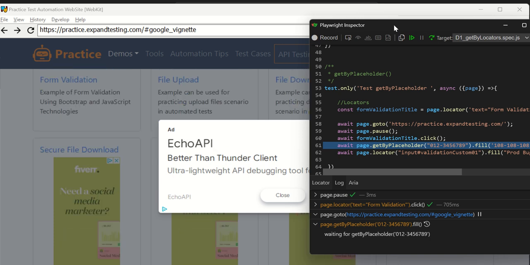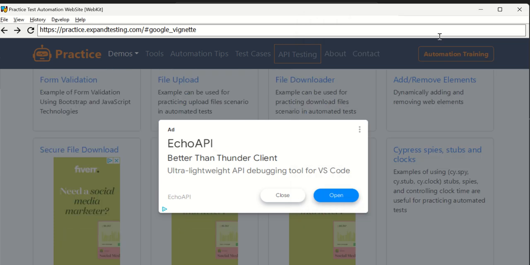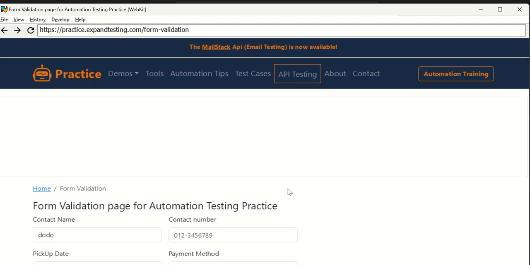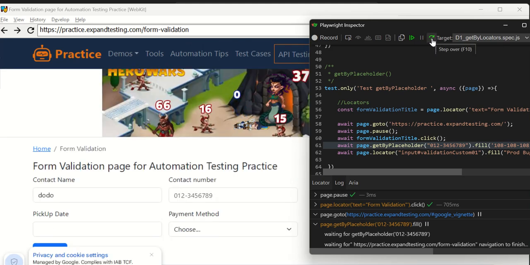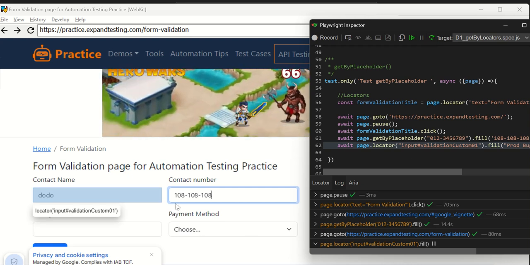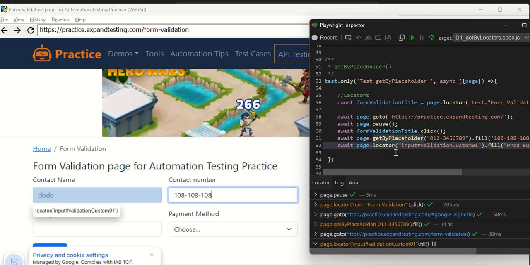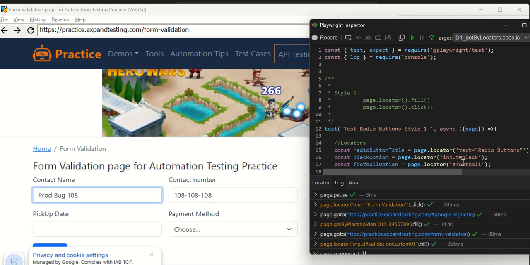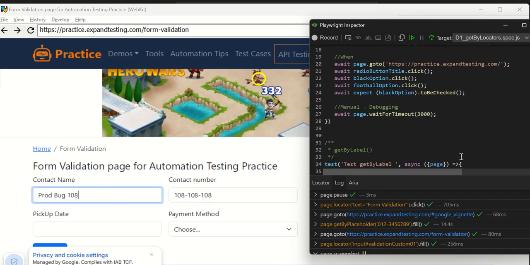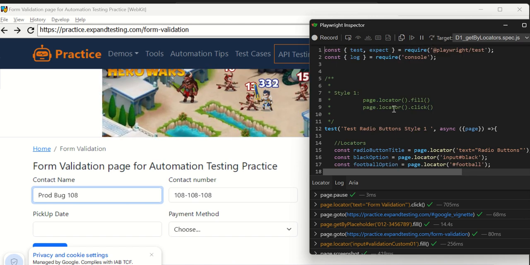Let's wait, and close this. Lots of ads are coming, right? That's annoying, but our automation is not failing because of those ads. No problem. So 108 has been added here. Dot fill, so get by placeholder is working absolutely fine. And now the next is contact name. We have filled the contact name prodbug 108. So yes, this code is working, and let's finish the run.